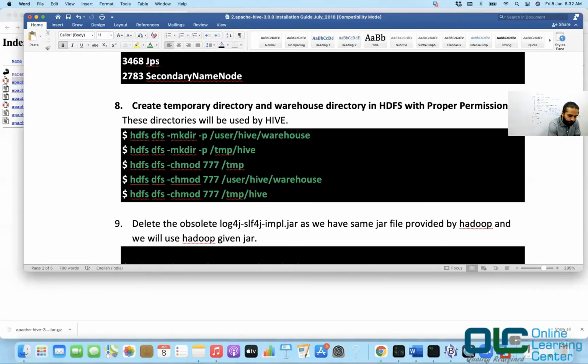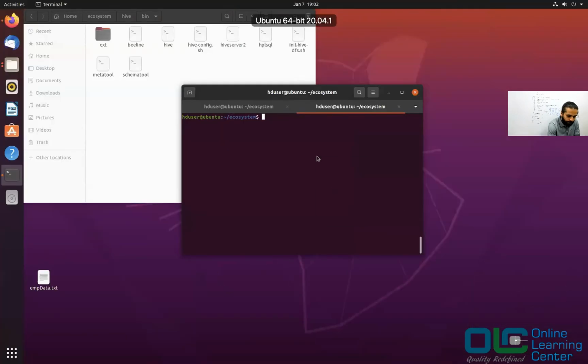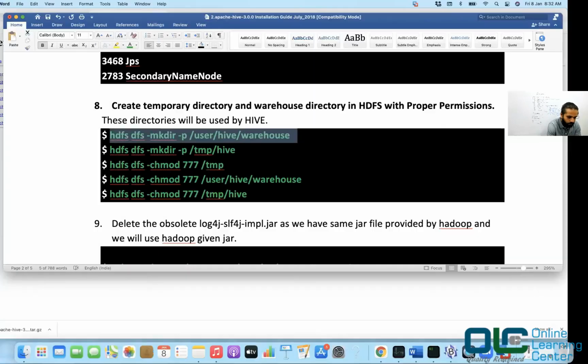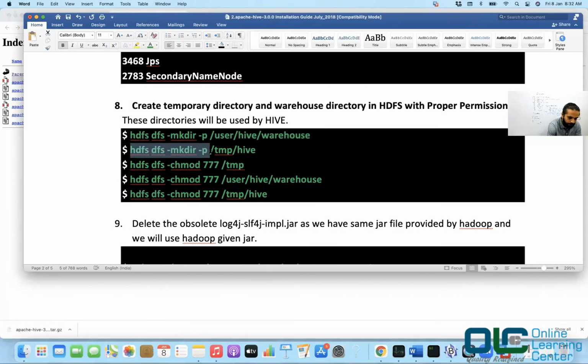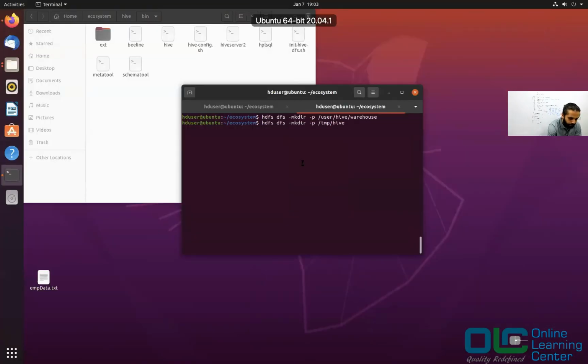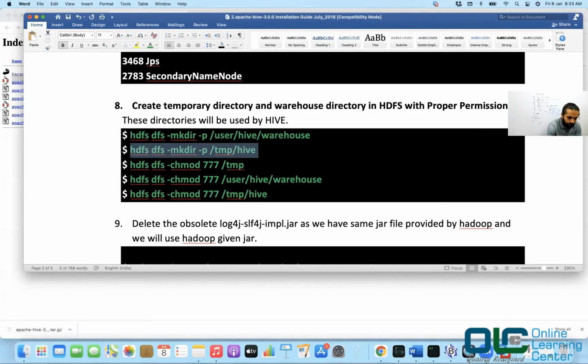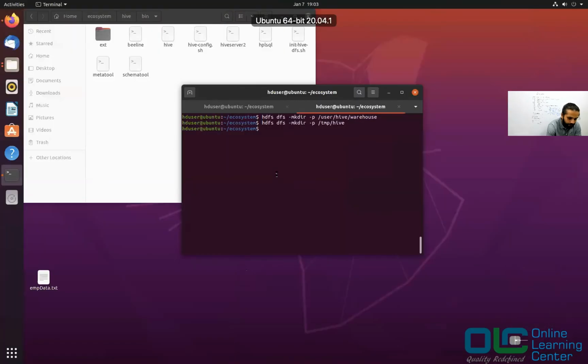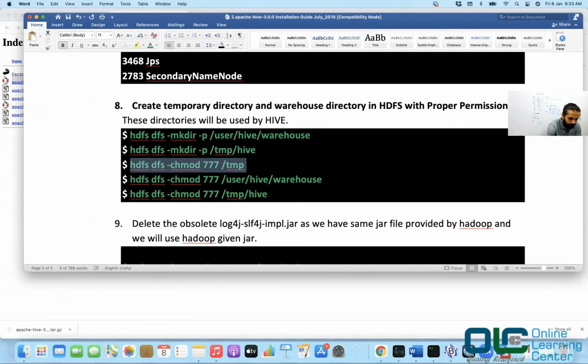So now you need to create a directory warehouse in your /user/hive, and this is an HDFS command, which means it will create the directory in your HDFS. So just go back to this place, paste, and hit enter. Done. Now you create another directory called /tmp/hive. Done. Now you give all the permissions to the tmp hive and warehouse folders.